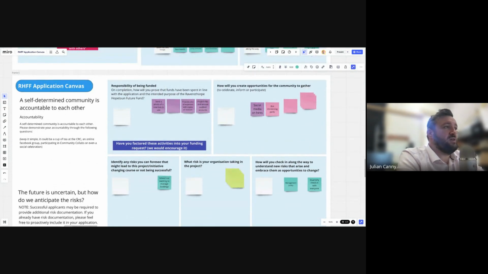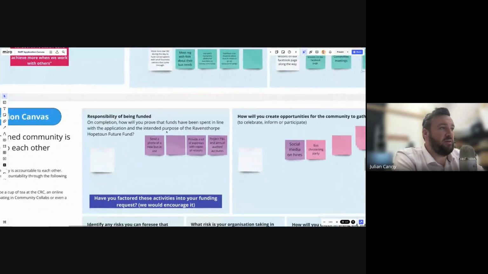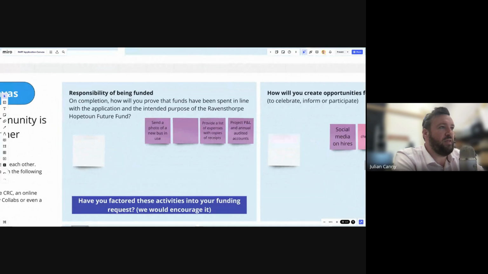All right, so the self-determined community is accountable to each other. So this is about accountability. Responsibility of being funded. On completion, how will you prove that the funds have been spent in line with the application and the intended purpose of the Ravensthorpe-Hopetoun Future Fund? So we are taking a big swing here, and we want you to define for us how you can be accountable for being funded and be responsible for that.